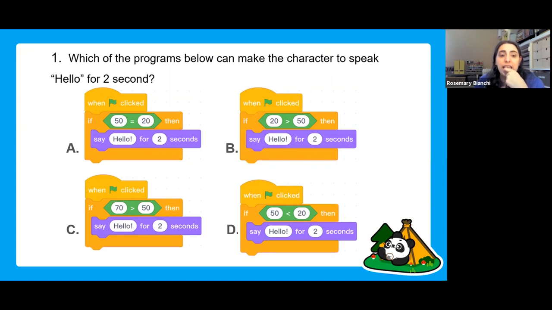Option A says if 50 equals 20. Option B says if 20 is greater than 50. Option C says if 70 is greater than 50. And option D says if 50 is less than 20. So which of these conditions is true? Exactly. Option C. Option C is the correct answer. The rest of them will not be true. Therefore, the sprite will not say hello.